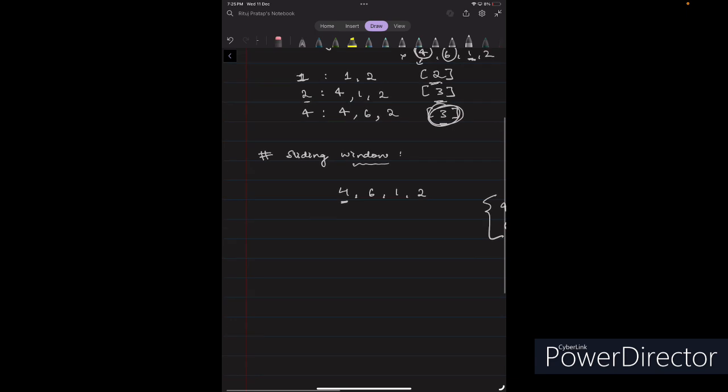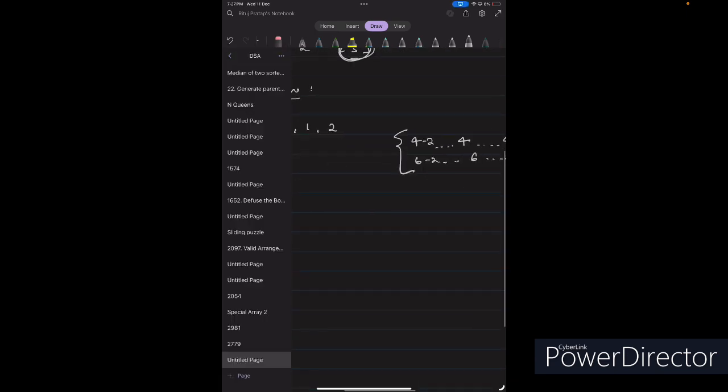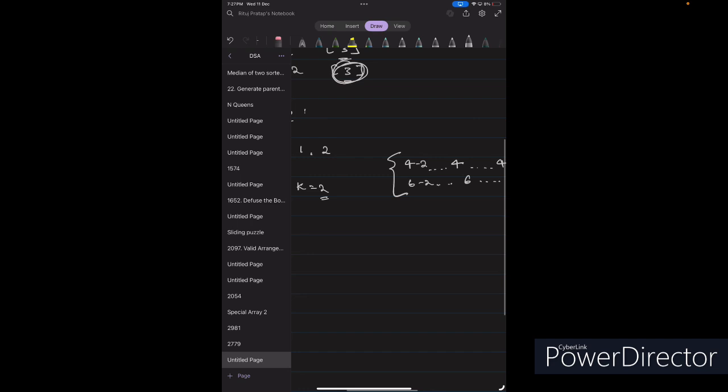Okay, now let's say k is equal to 2 over here. So we can see that we can either go 2 steps back, or go 2 steps forward. So this is a coverage of 2 into k. If you can see the coverage, that would be somewhere around 2 into k.